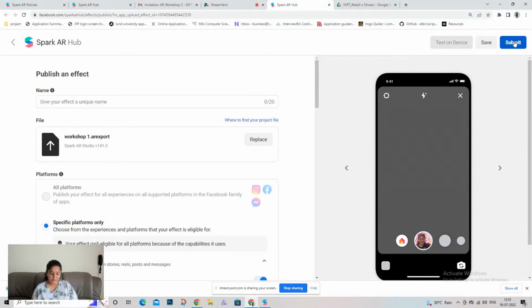I'm going to talk about some Spark AR policies that are put in place to ensure that there's quality content and there is nothing obscene that's been uploaded on Spark AR Hub on Instagram or Facebook as AR effects. If you follow these Spark AR policies, it is easier to get reviewed earlier. Your effect will get reviewed very quickly if you follow all these policies. So let's look at them a little bit.